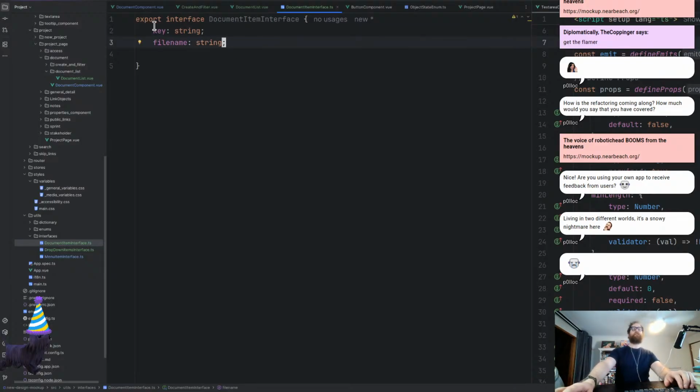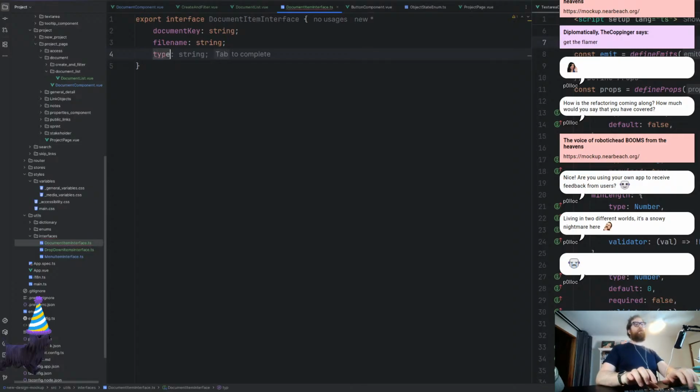So the document key itself, that's the terminology we use in the back end. That's just going to be a GUID. And the type is going to be an enum, but for the moment, let's just keep it like that. Once again, this is just the mock-up. We'll do this properly when we do the conversions, which will be pretty quick and easy. So we've got the type. I think that's all I need for the moment.